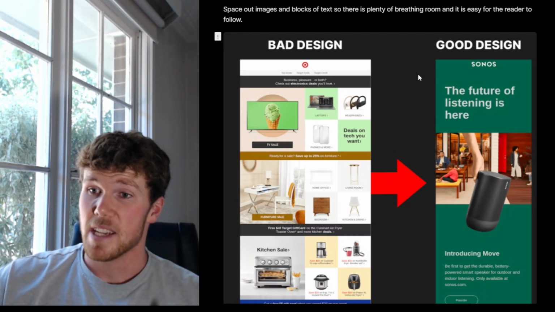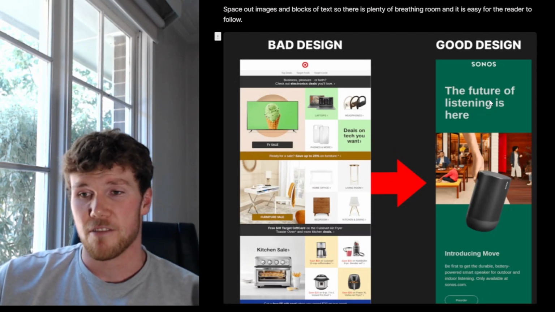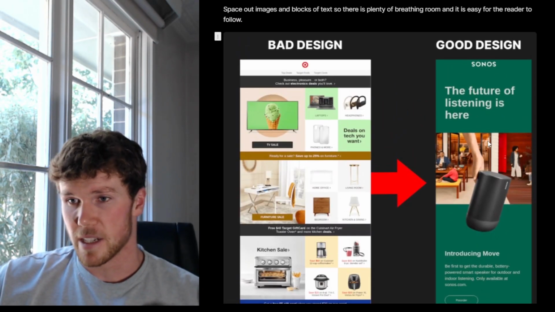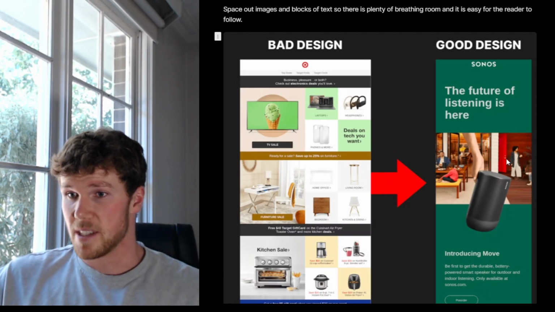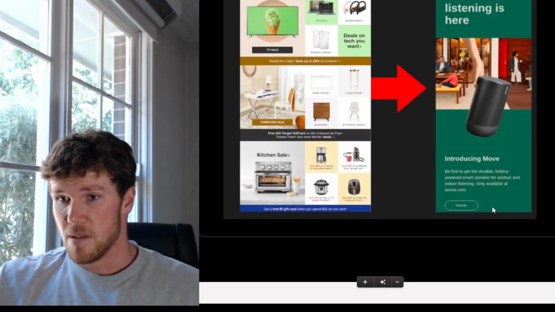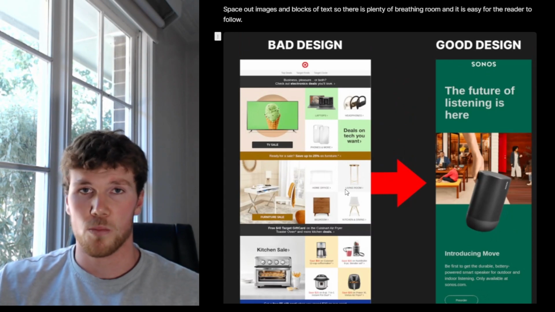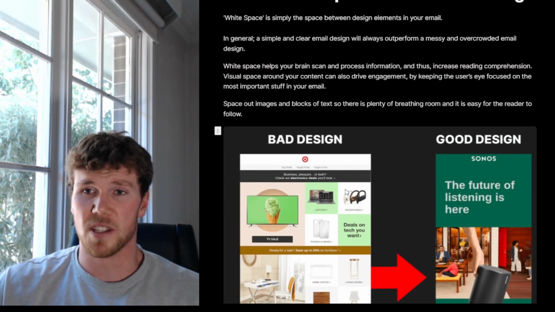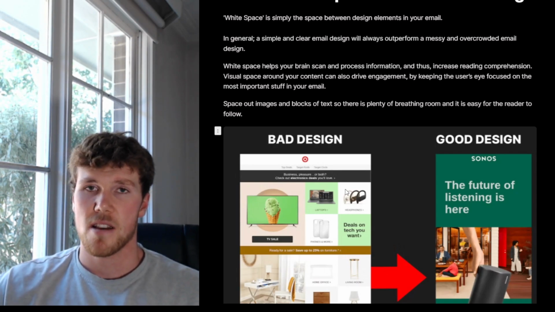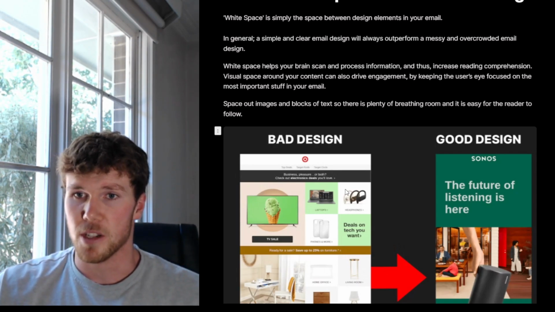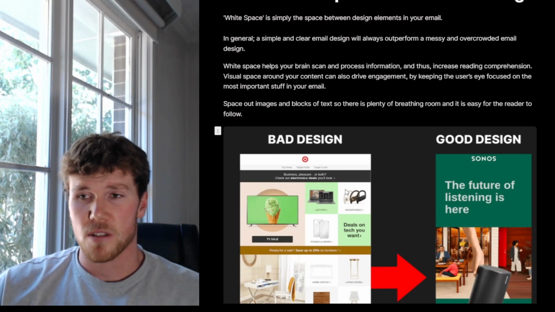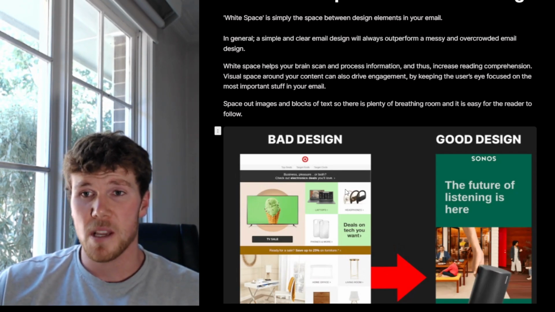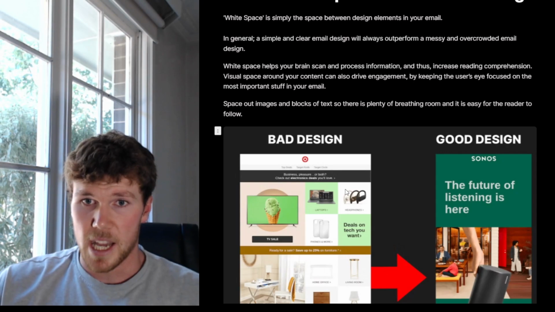But compared to this email design, you can easily follow yourself down the email. It's very clear. There's lots of space around the text, image, even the button down there. It's super clear to follow, super easy. So white space helps your brain scan and process information and thus increases reading comprehension. Now, if we keep the user's eye focused on the most important stuff in the email, this is going to drive a lot more engagement.